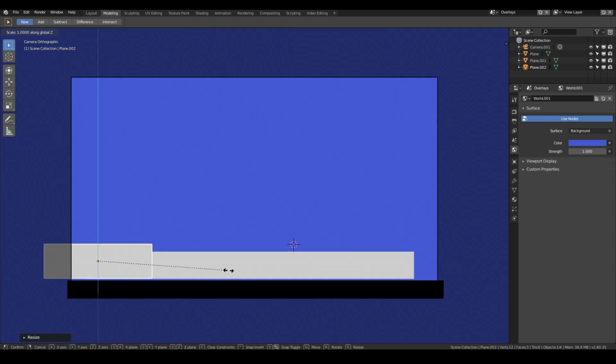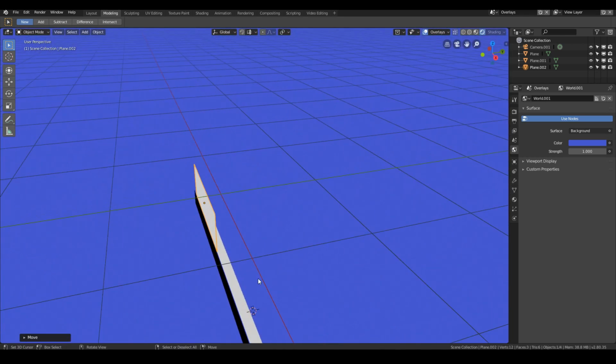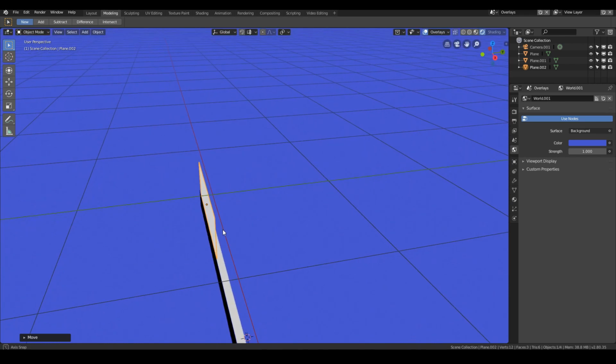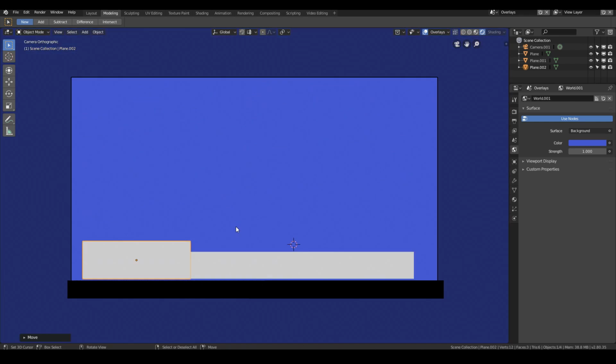SX, SZ, and let's put it maybe it's a little too big. Let's put it somewhere like that. And what I want to do is in the 3D viewport, I want to move this behind the white plane. So GY, and let's move it behind.